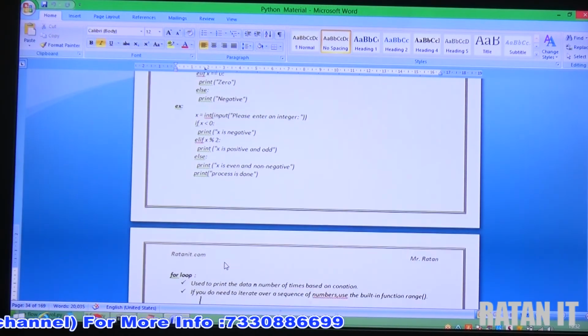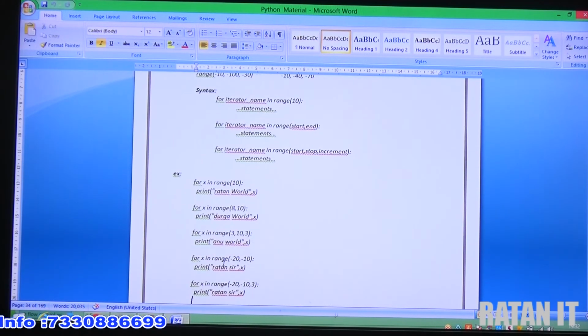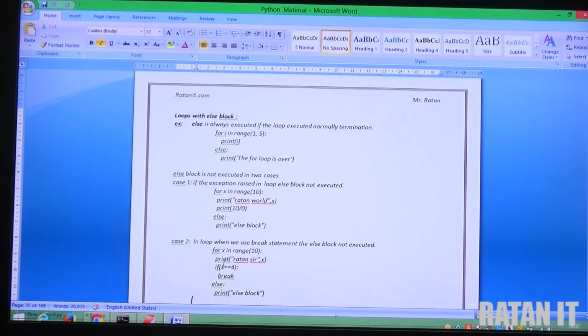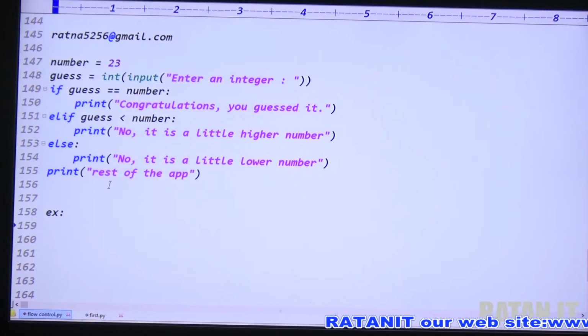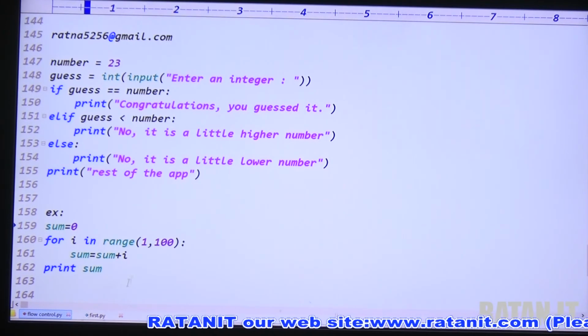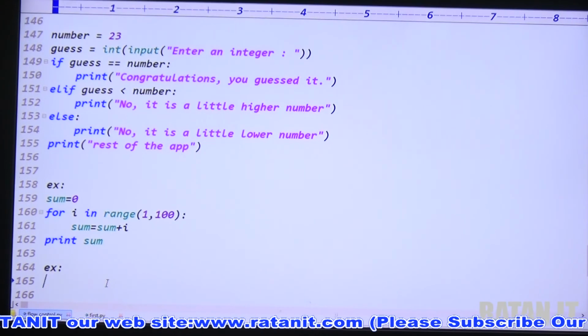So like that, positive values, integer, negative values. So this is my material I prepared. Okay. Good. So else block is not executed in how many cases? 2 cases. So do you want any explanation? This finds the sum of 1 to 100 numbers. Take sum as 0, sum equals sum plus i. Let the loop repeat for 1 to 100 numbers. Then sum will be printed. Any explanation required for this one?